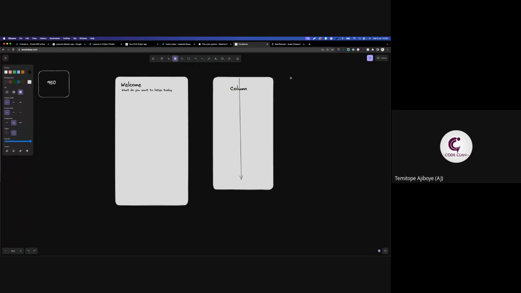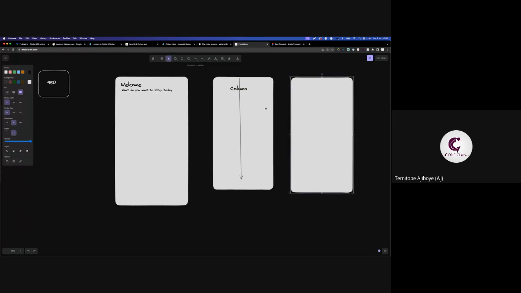But anything that flows from left to right, or right to left in some cases, we call it a row. So when you are composing your widget, anything that you want to put, you have to put it in a row or a column if it's going to have multiple things.